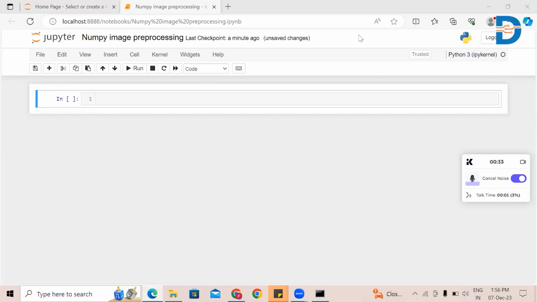Hi learners, this is Pushkala and we are going to see NumPy image pre-processing techniques. To proceed, we will need three libraries. We'll start by importing those.